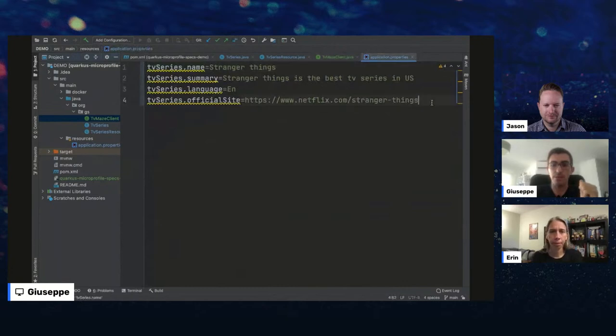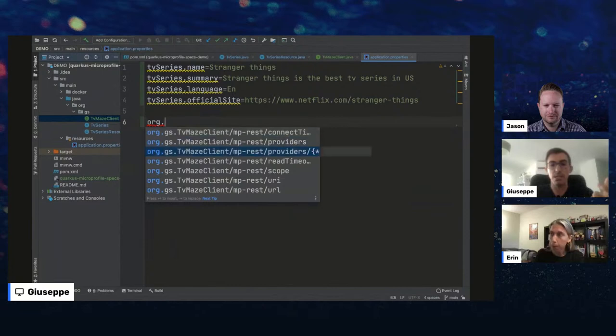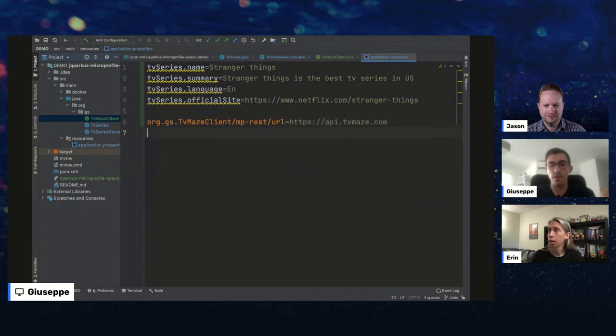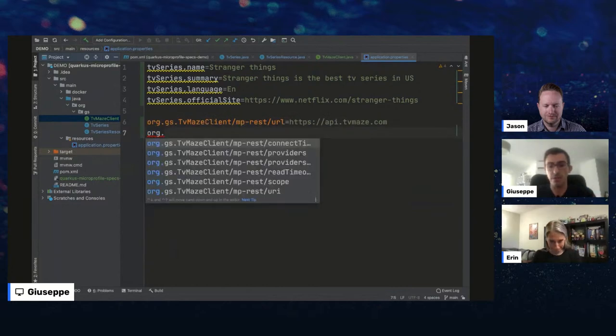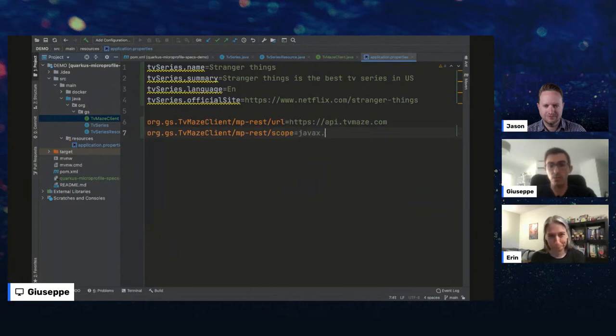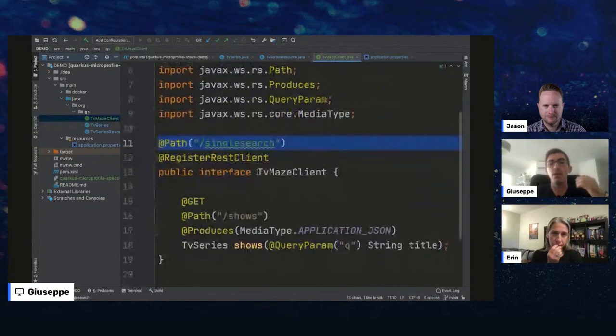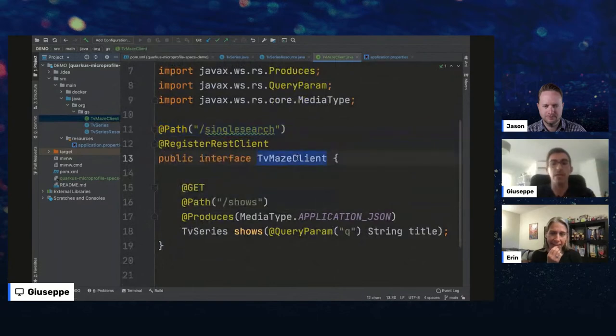If you go inside the application properties here, if you just type the package where the TV Maze client is located, like org.js, you will see here a lot of properties. In this case, I'm going to use the URL. Here, I'm going to put the URL. And I can also define the scope of the client. In this case, I want to say that it will be a singleton. So that's it. Quarkus with the MicroProfile REST client takes care to create the implementation of my TV Maze client. I need to define just the interface with a few annotations to define this client.